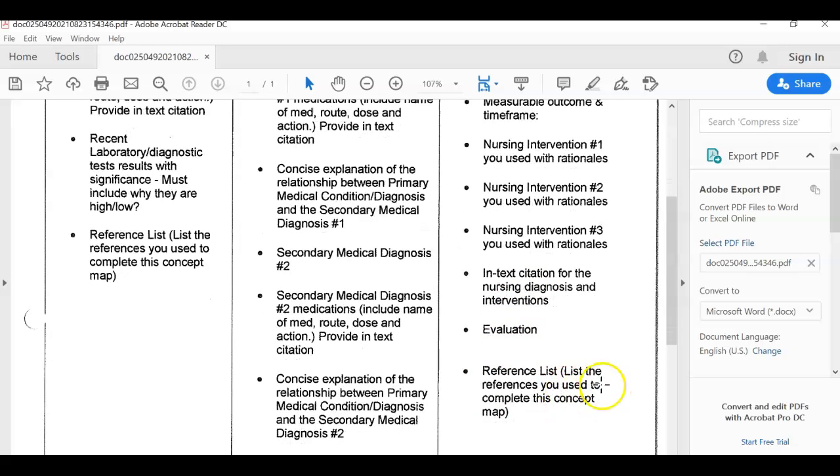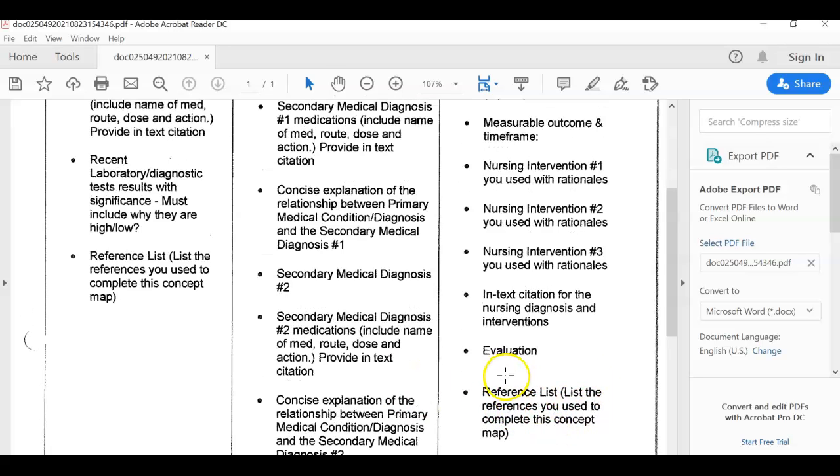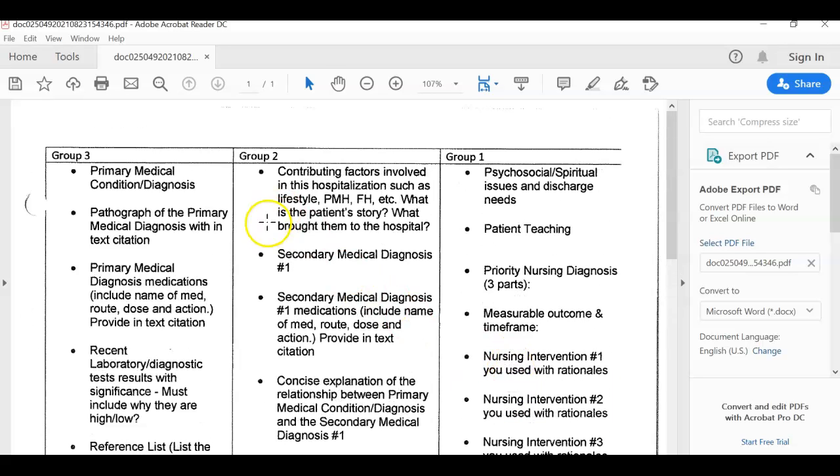evaluation. You will need to put this in-text citation. You will need to list out that entire reference on the reference list, which must be a separate page when you submit this concept map. This is all to be done in APA. The citation and the reference lists are to be done in APA format, excuse me.